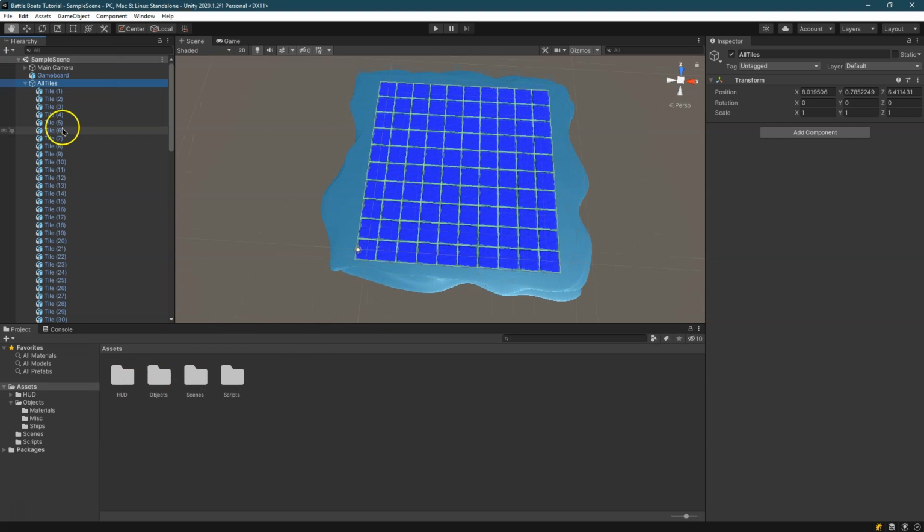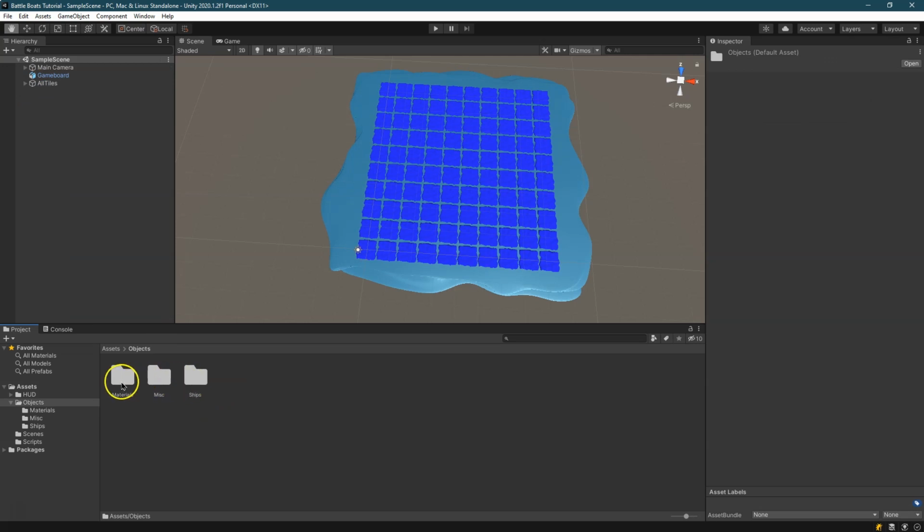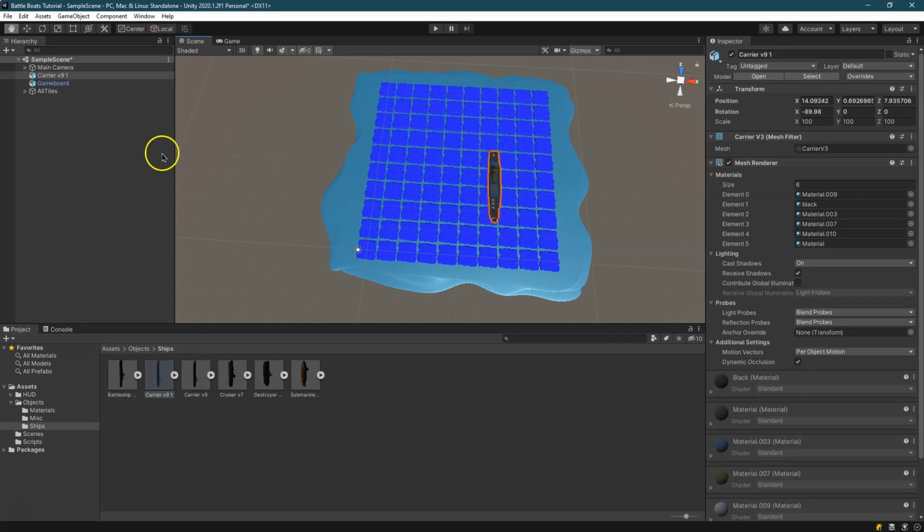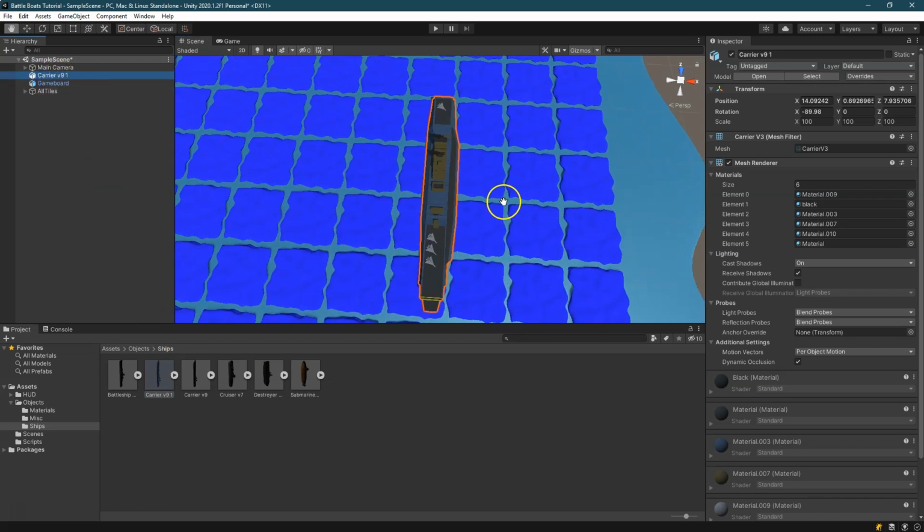Now that we have the game board set up, let's do the ships. So I'm going to kind of hide this. And objects and materials. Nope, just kidding. Ships. And here are my ships. I'm going to throw them out there one by one. I'll start with the carrier because it should be the largest. There we are. And then let's get it set up, and then we'll kind of base the others off of it.